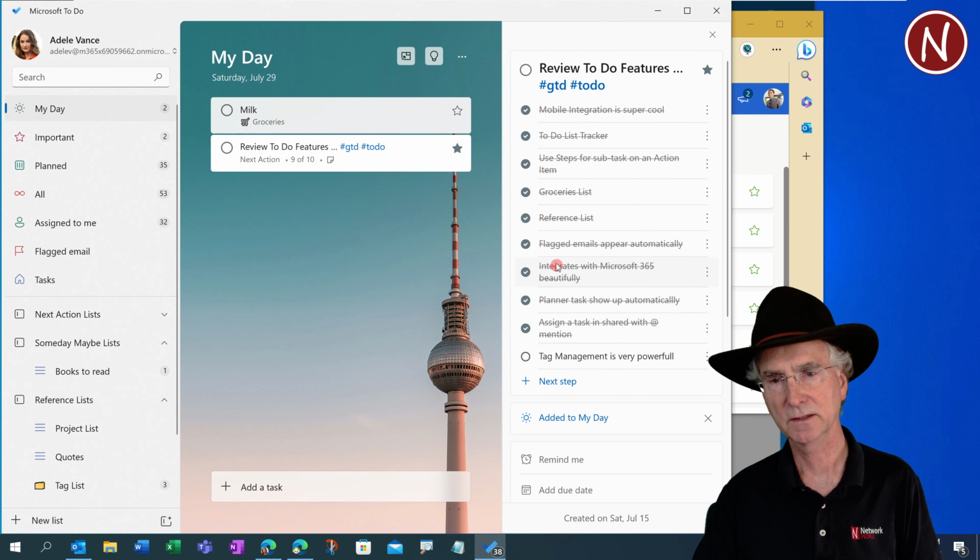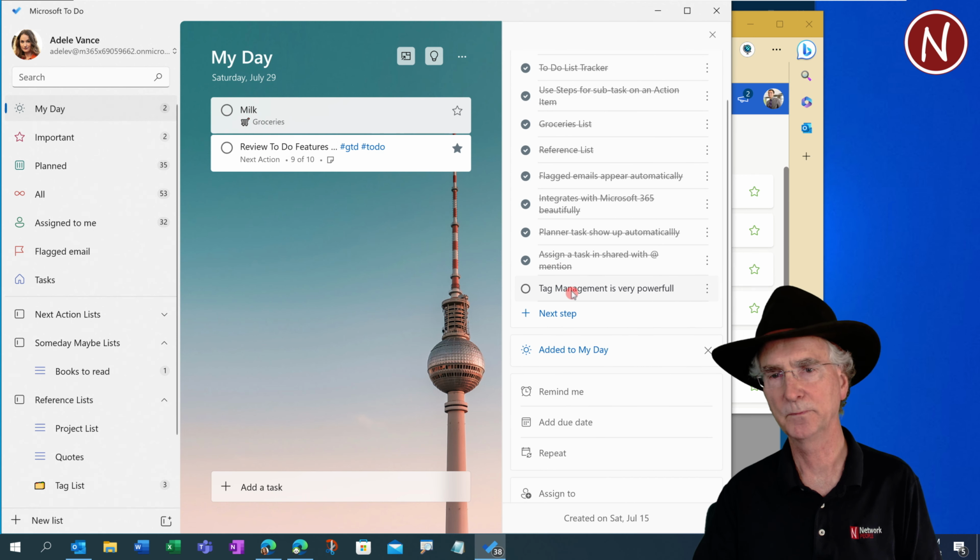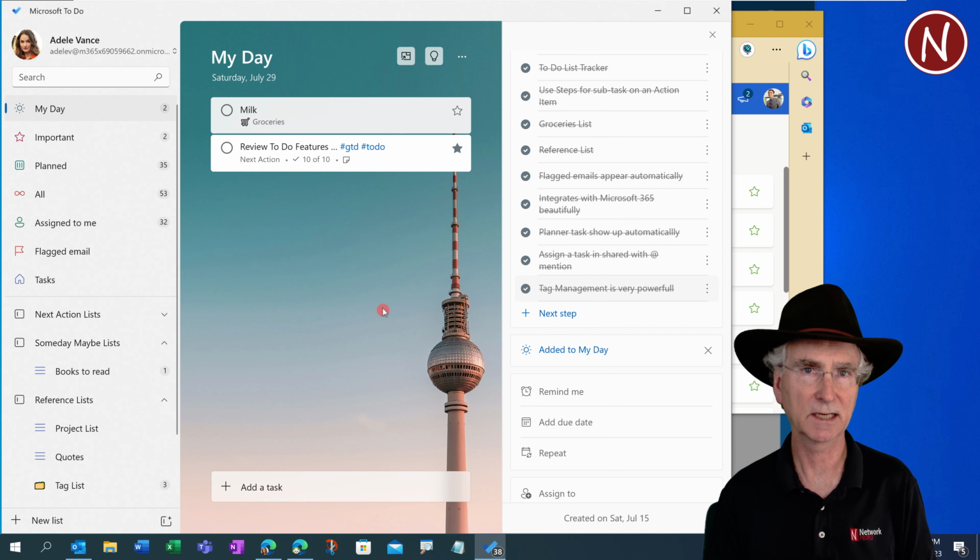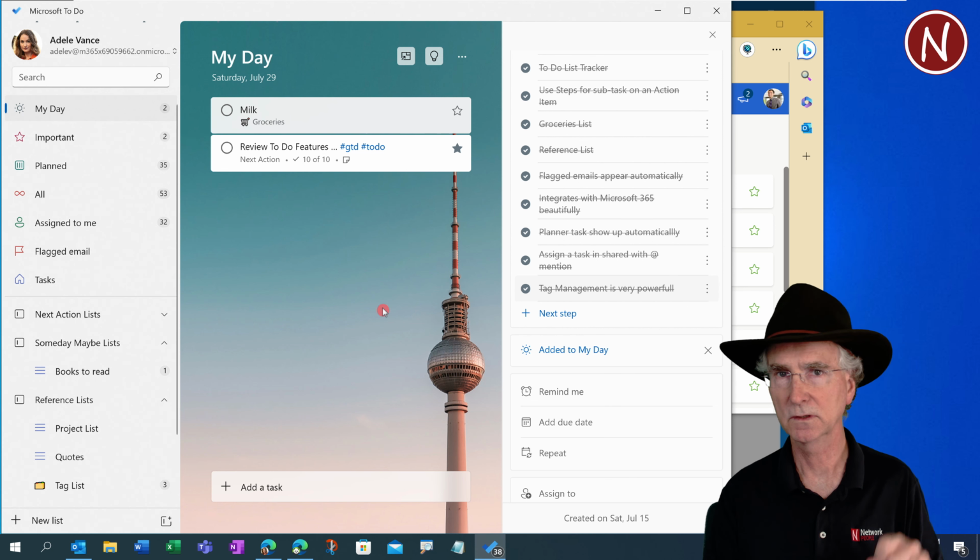So again, we're 9 of 10. One more to go, and that's tag management. So one of the things I want to tell you is that using tags as a way to handle data anyway is a really good idea. I use tags in Outlook, in Notes, in OneNote.